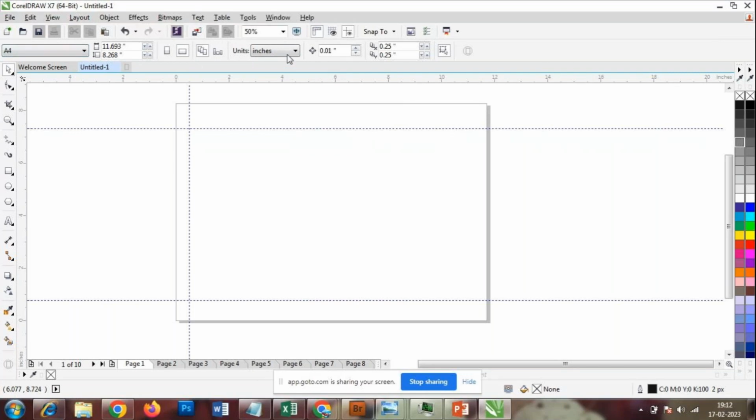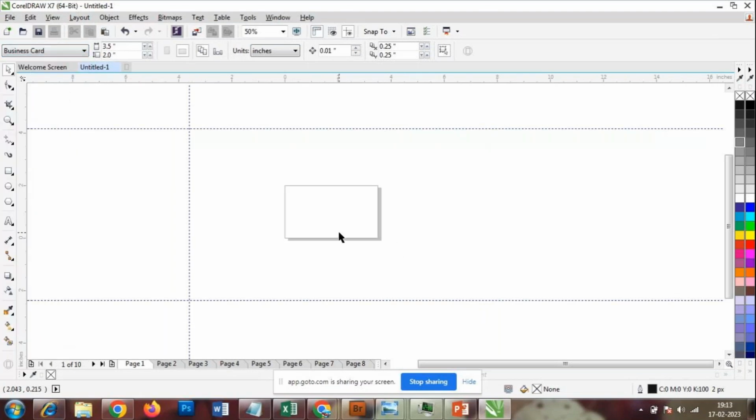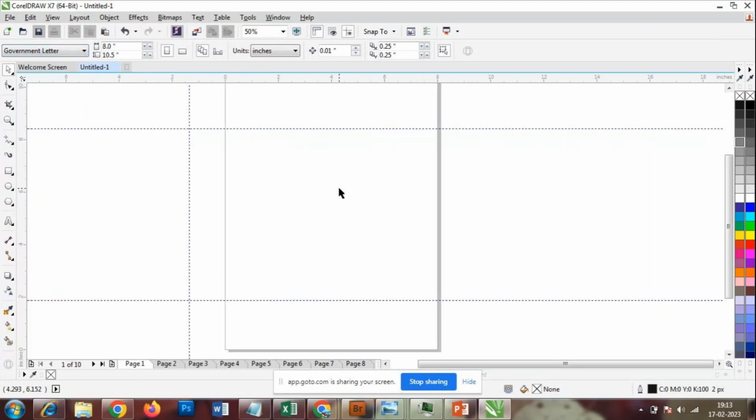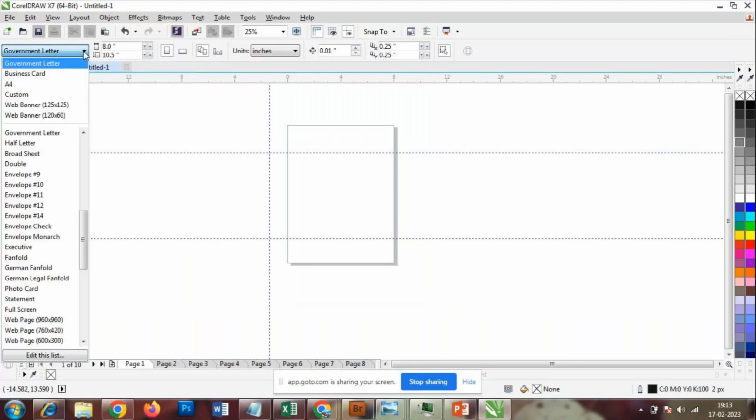So inches, and it is the A4 size and business card. If you want anything, you can do the modification. Now my A4 size, and this is a visiting card size. It looks like this. And again, what size? Government legal letter, which is again near to the A4 size only. So these are the standard sizes.